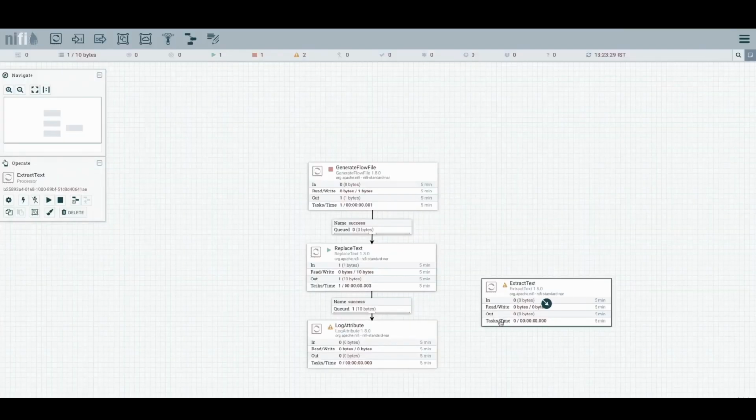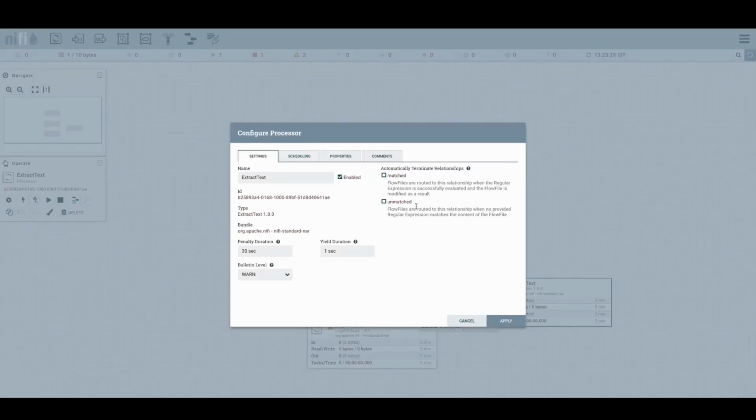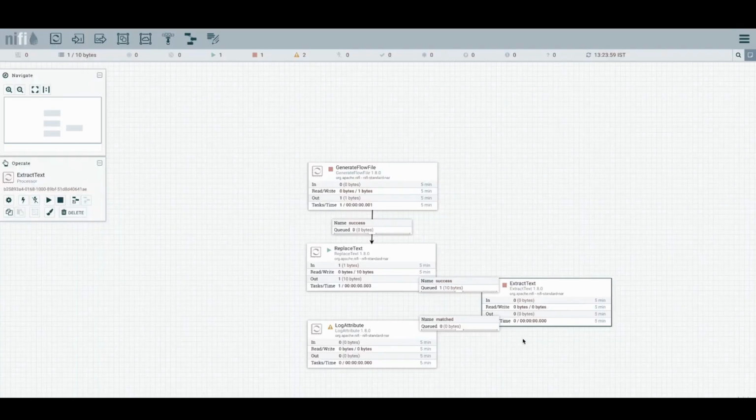We can connect the ReplaceText processor with the ExtractText processor by dragging the existing connection between the ReplaceText processor and the LogAttribute processor to the newly added ExtractText processor. Also, let's create a new connection between the ExtractText processor and the LogAttribute processor for the matched relationship. For now, we need not worry about the unmatched relationship, so we can auto-terminate the same. That's it, the flow is completed.